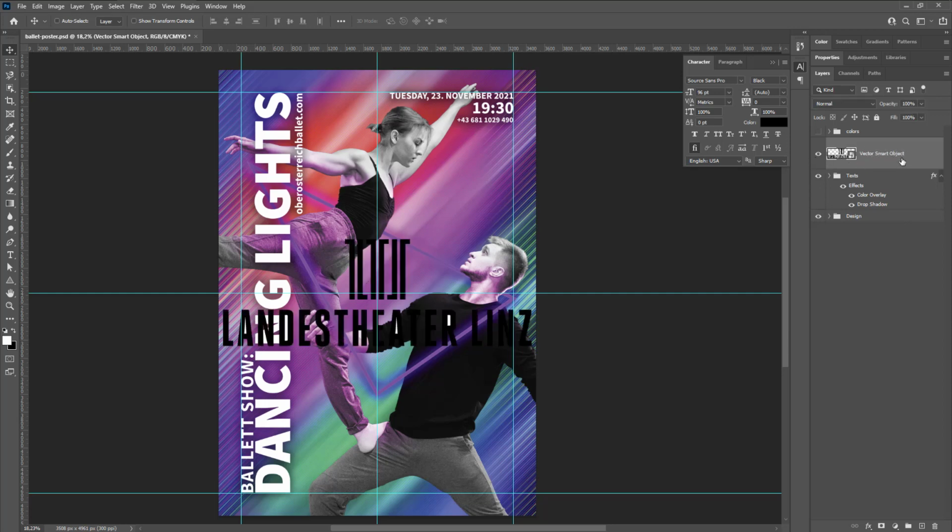So this is the same thing. This is a vector smart object. So everything we do with this is not going to affect it in any possible way. So this thing is protected. And again, if you want to change things, you just have to double click and you are going to open up this logo inside Illustrator. So it's totally protected, okay?